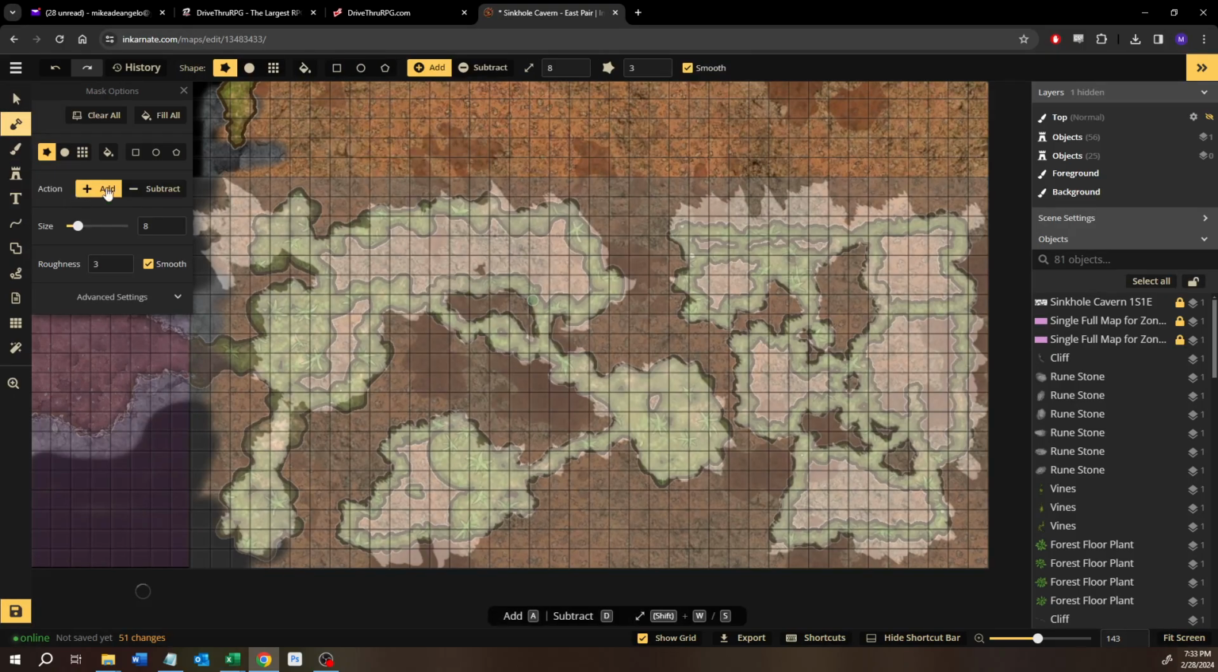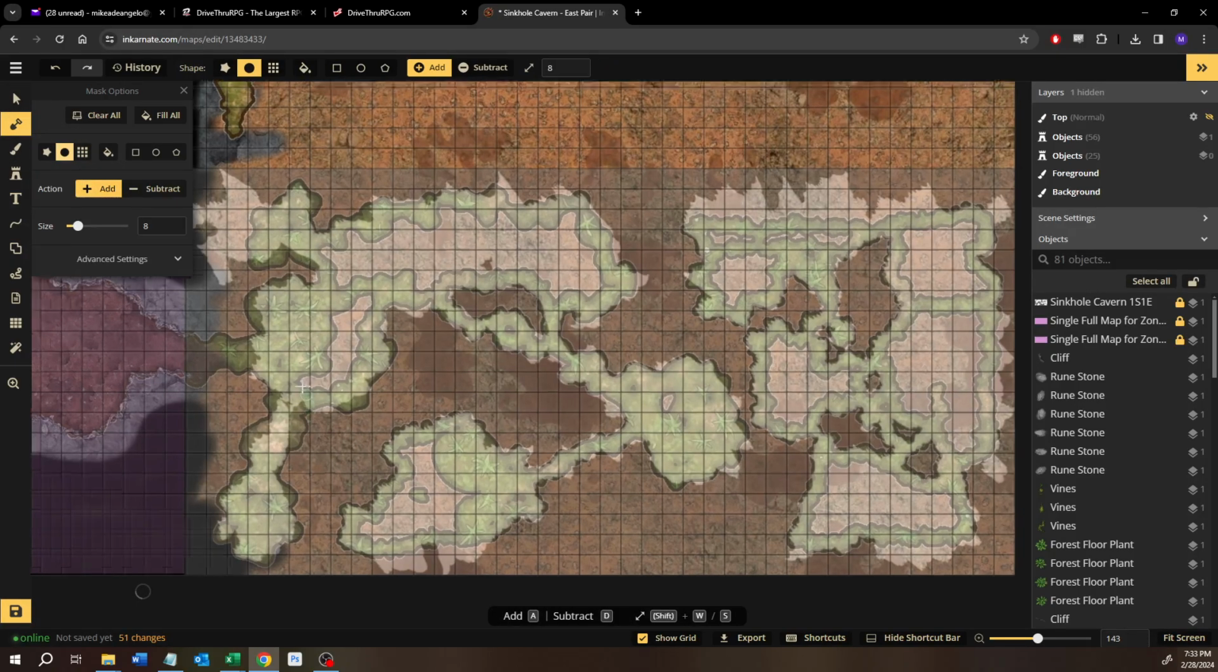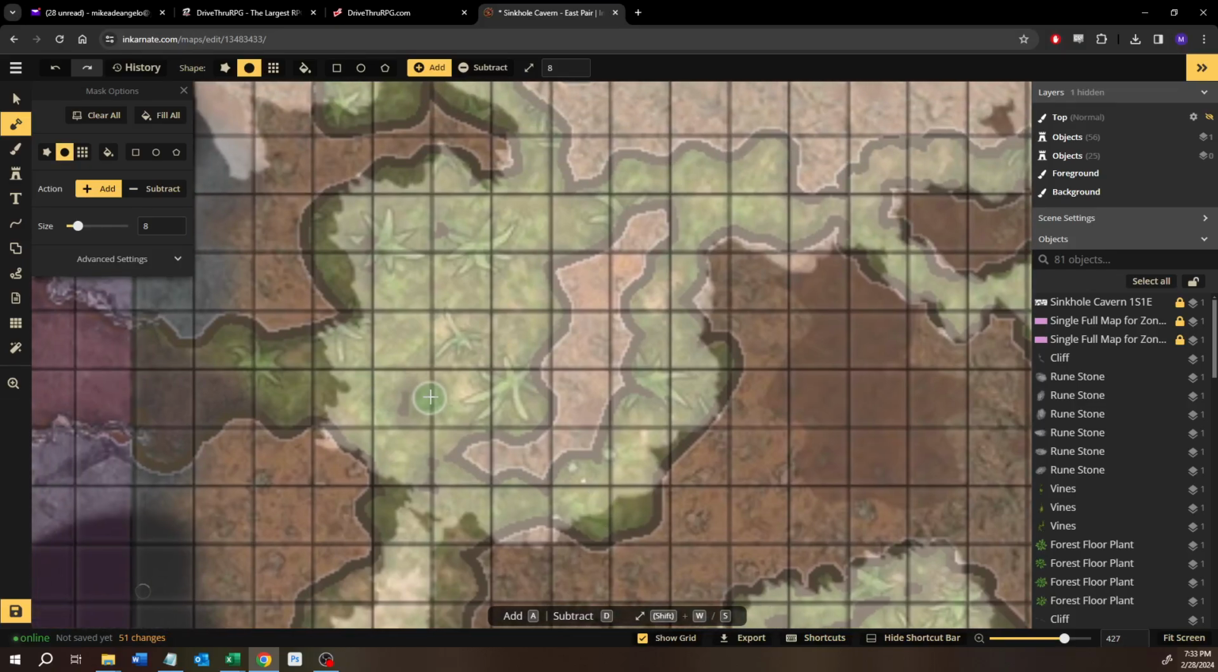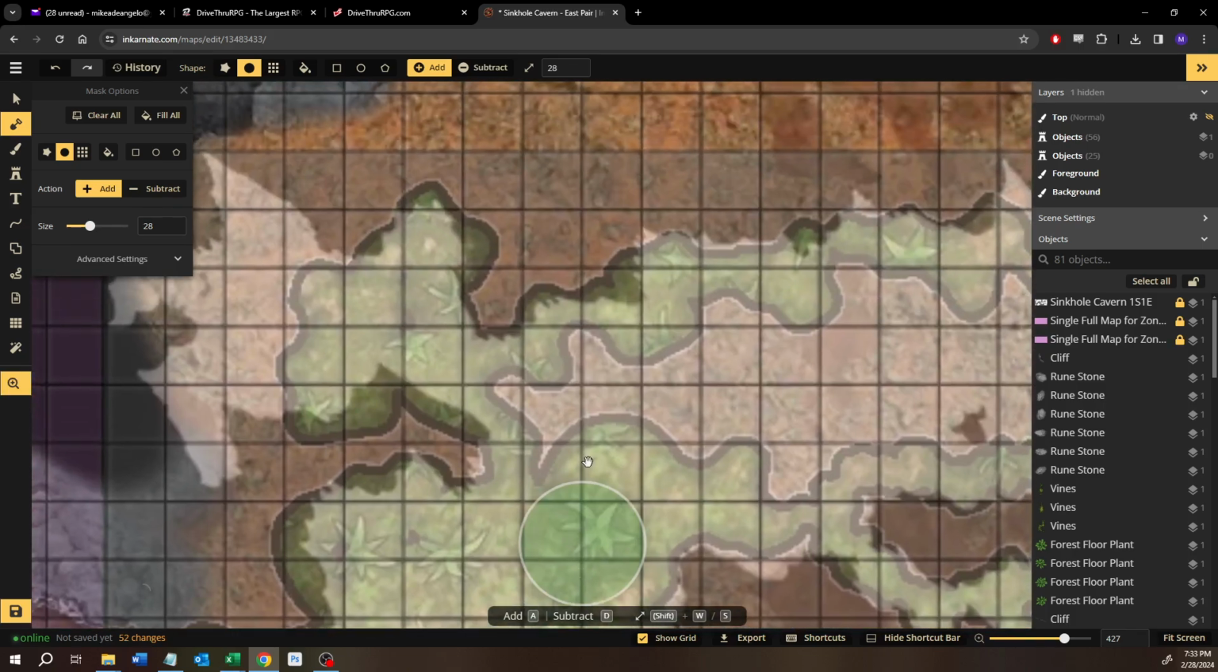We're going to go back to our mask. We're going to keep it on add, but instead of having the tool the way that we had it, we're going to be using our smooth brush. And we'll fill in those gaps here like this.